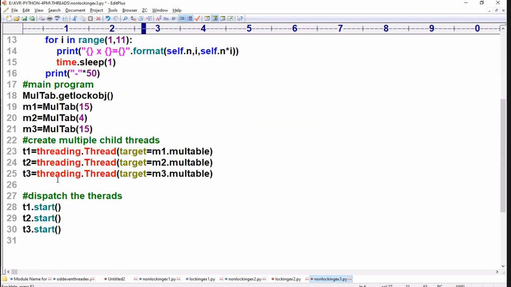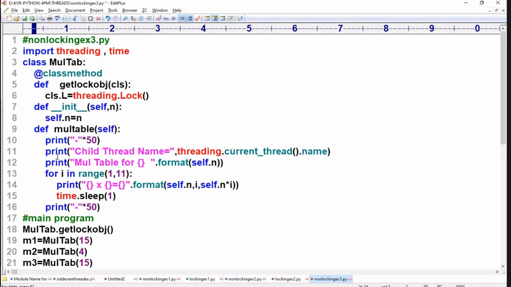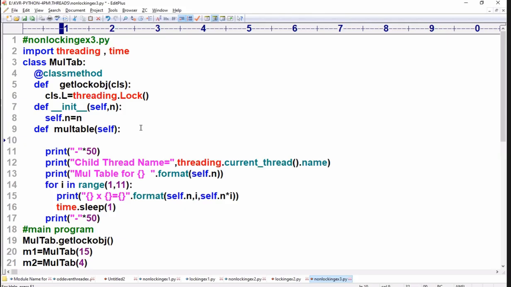Now you are calling start, start, start. When they are coming to MUL table, there you acquire the lock. How do you acquire the lock? So many ways. I will use self.l.acquire. Next, I will say self.l.release.